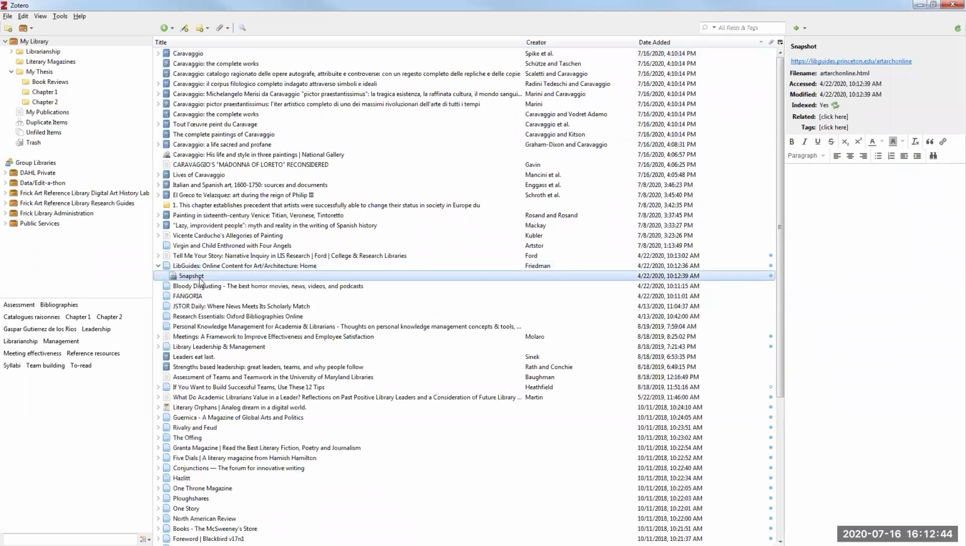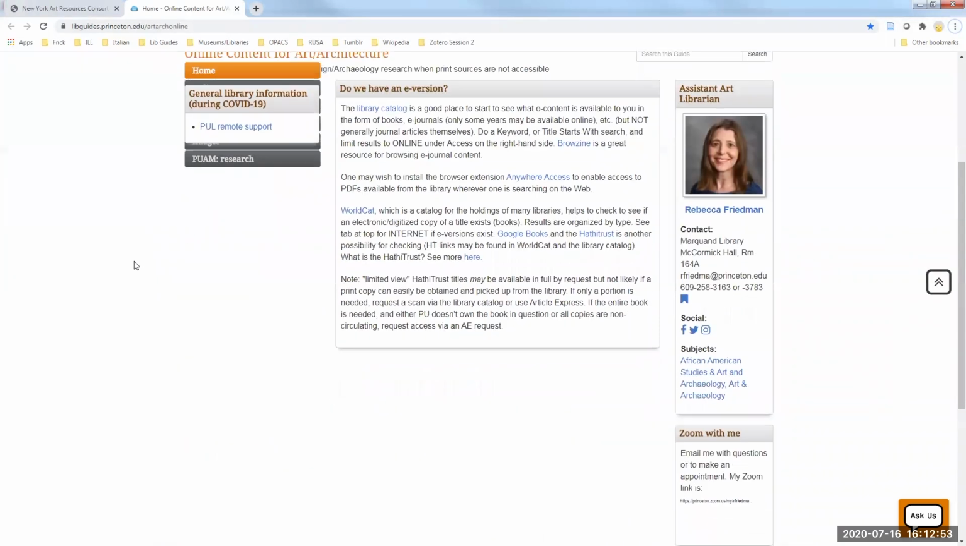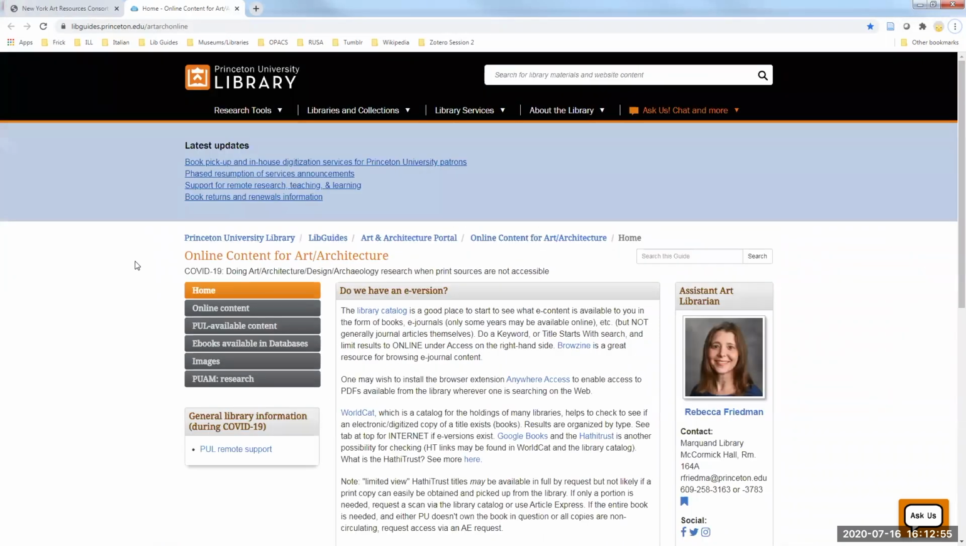So I can actually see what this looked like at the time by clicking on the snapshot. So this information may have changed since then, but because I have the snapshot, I have a version captured at the time that I took it. And Zotero automatically does this.